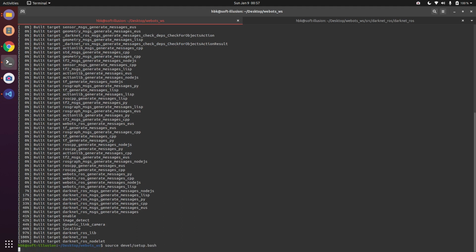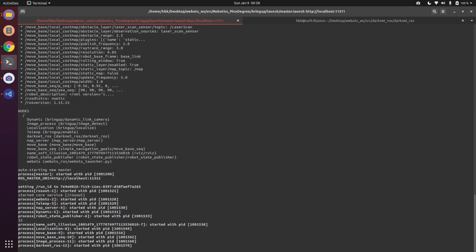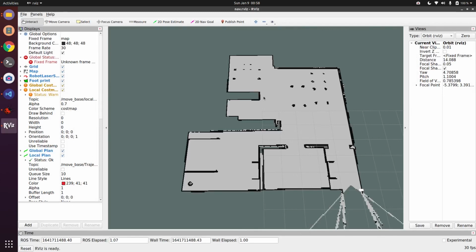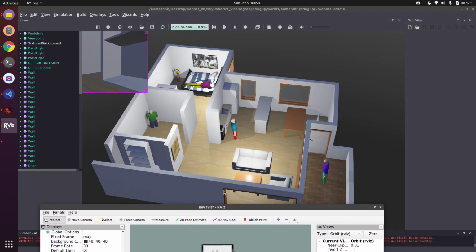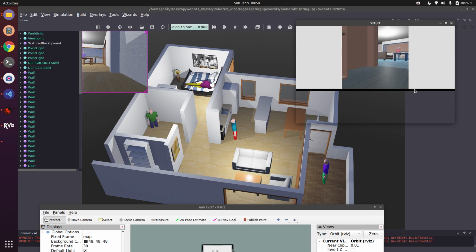Now let's do source again and roslaunch bring up master.launch. So in our main repo, everything is configured in this launch file. Once you type it, it will show up RViz. It will show you the Webots, and it will also show the output from YOLO. So you can see here.